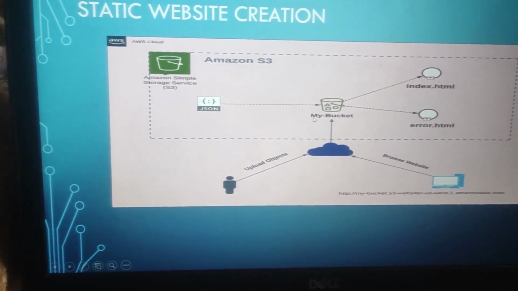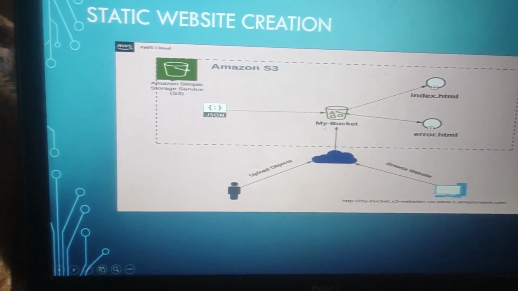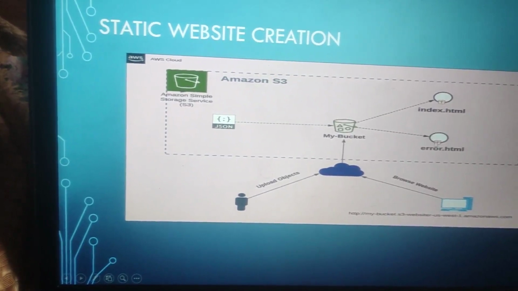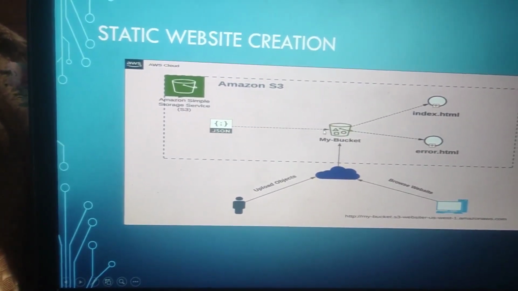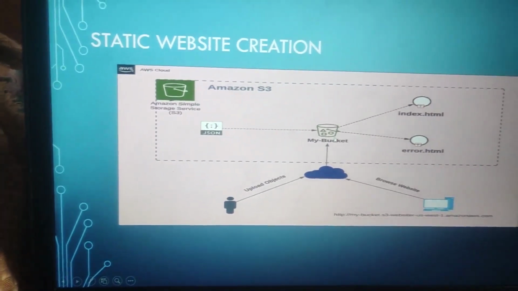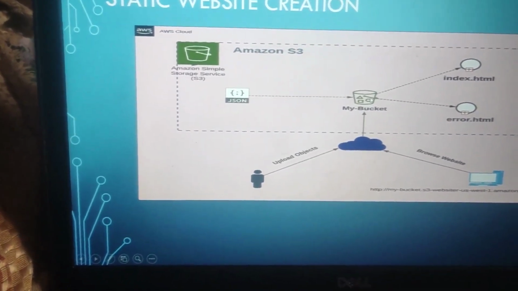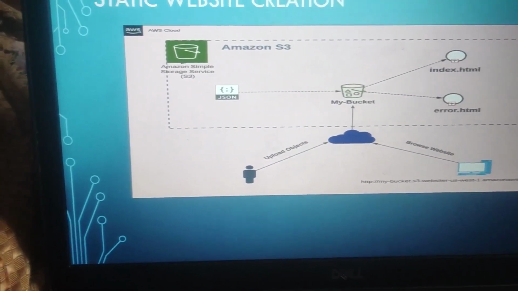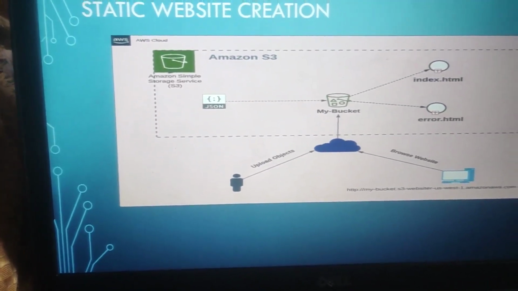So the first step is we are going to create a bucket. After creating the bucket, we are going to upload or store these two files in the bucket which we have created. When creating the bucket, we should ensure that the name we give is globally unique. Whatever name you give to the bucket, it should be globally unique, meaning no two buckets can have the same name in S3.